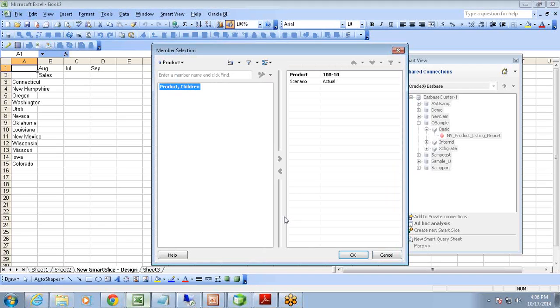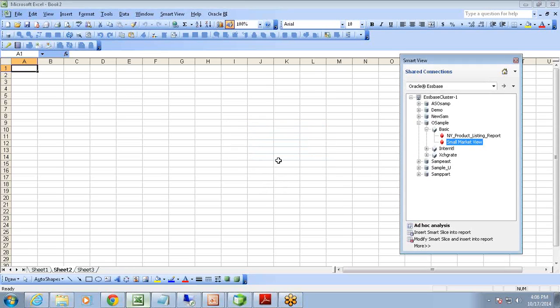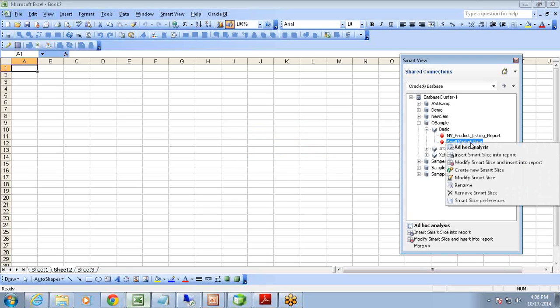So my second slice is also done. You define point of view as product and scenario. I'll be naming it over here as small market view. So whoever likes to do analysis on a small market need not browse the entire Space Cube. They will simply select my SmartSlice as SmartView, SmartSlice, and insert SmartSlice into report.